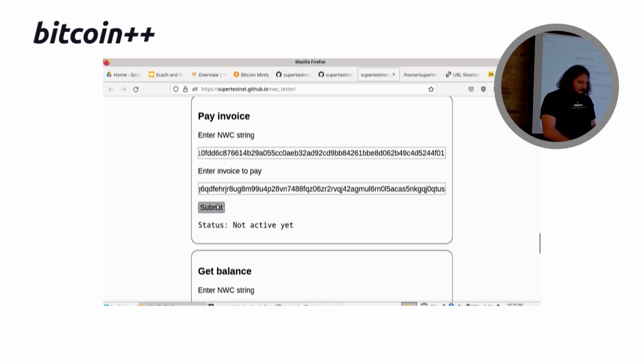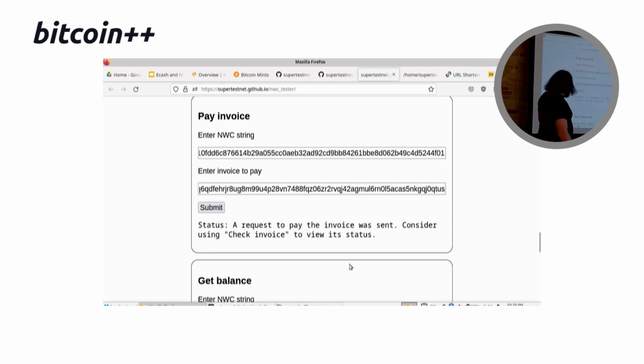Hit pay. And for this one, most things that use Nostr Wallet Connect, when you send off a request using the pay invoice command, it's an awaitable command. You can await that command, and it will give you back a pre-image if it's been paid.